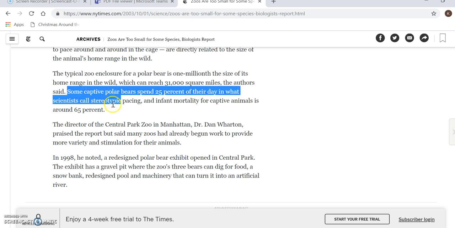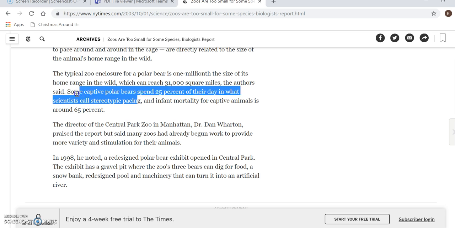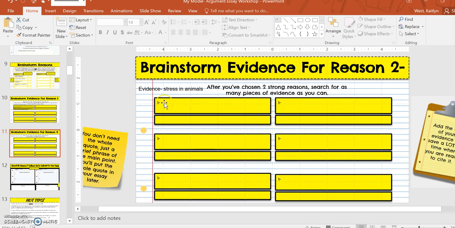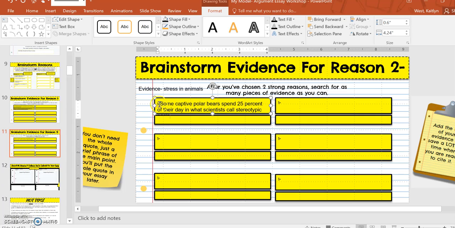So it says, oh, I don't need that part. This is talking about stressful behaviors of polar bears living in captivity, which is going to help prove my point or my reason that living in captivity causes stress for these animals. So I'm going to paste that right there. I am going to make mine just a tiny bit smaller so it fits right there.